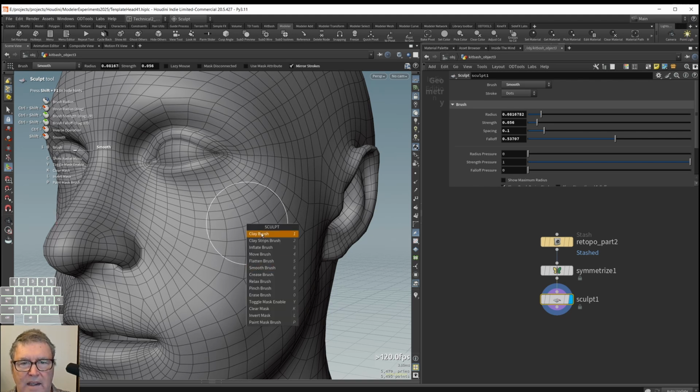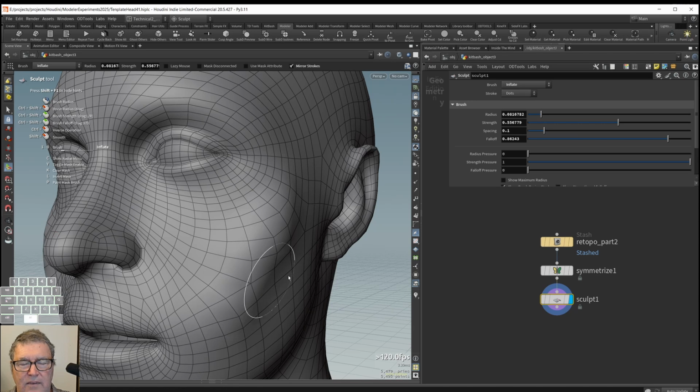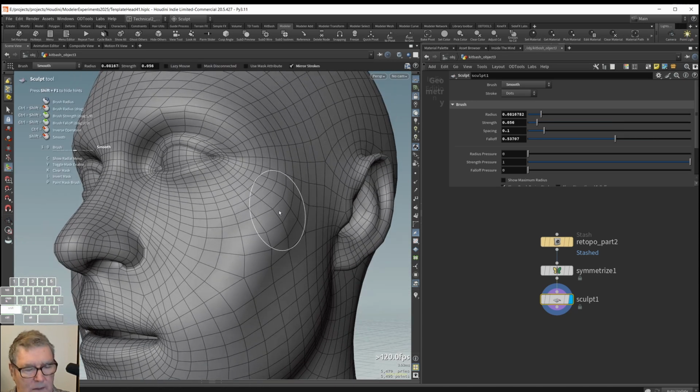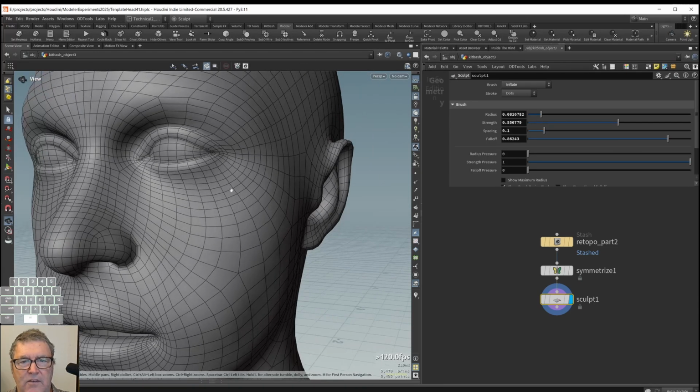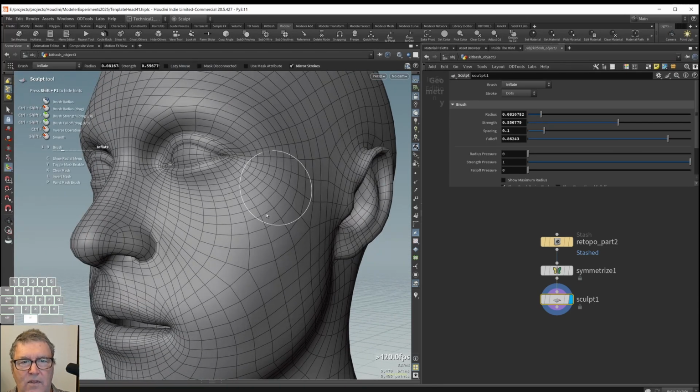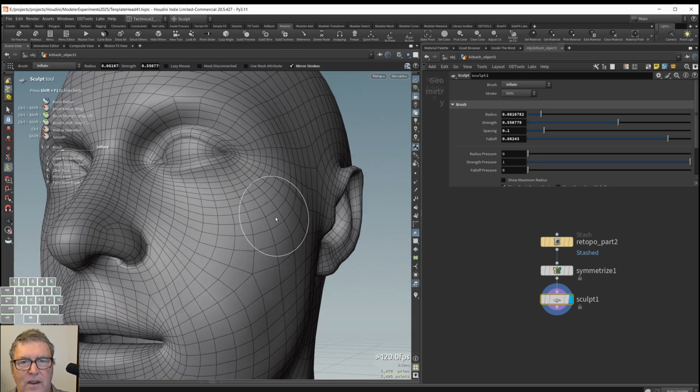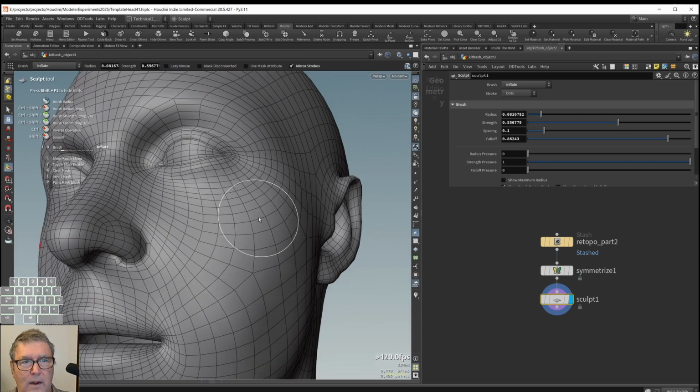So then if I go back into the inflate brush and inflate some things out and then hold down the Shift key, it'll go into the smooth brush, and it'll have a much better strength. So that's one thing to be aware of. You have to adjust the strength of the smooth brush by going into the smooth brush and adjusting it there.